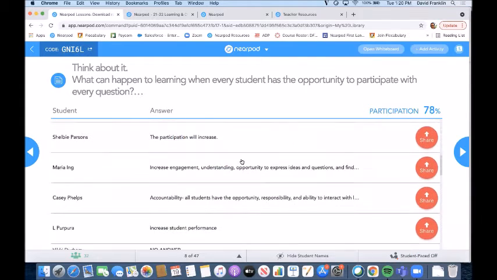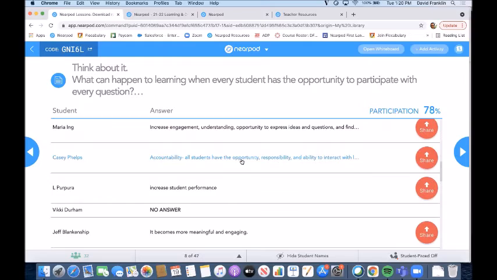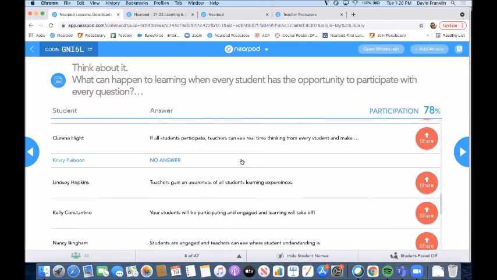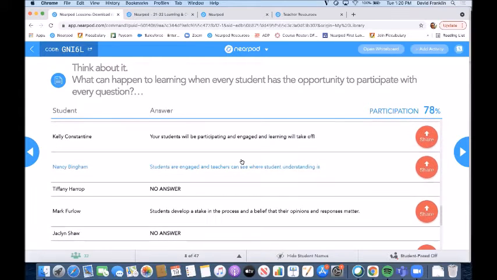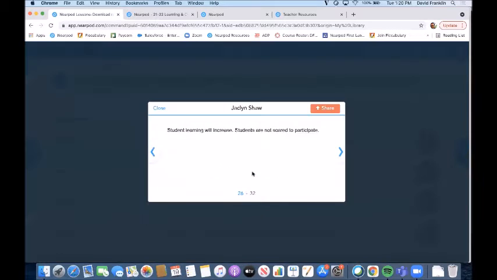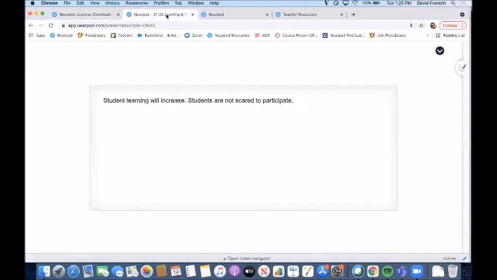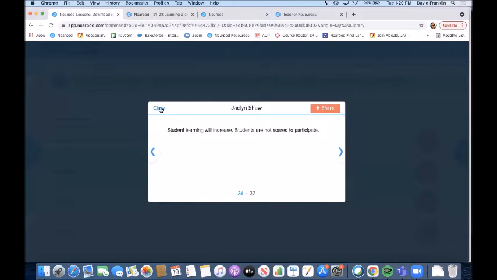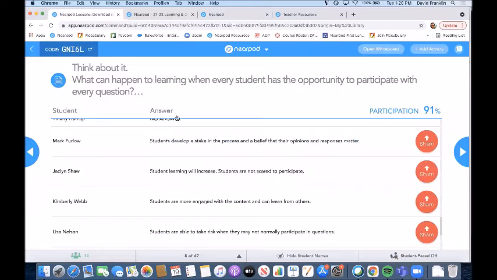All right, teacher gets more data, increased engagement, accountability, absolutely. Fantastic. All right. Thank you so much for all these responses. I appreciate you interacting. This is good stuff. Students are more engaged with the content and learn from each other. Absolutely. Oh, I love this. Student learning will increase. Students are not scared to participate. That gets a share. Love that answer. There's a lot of students out there that are scared to talk in class for whatever reason, right?